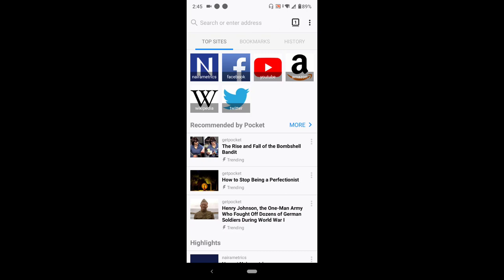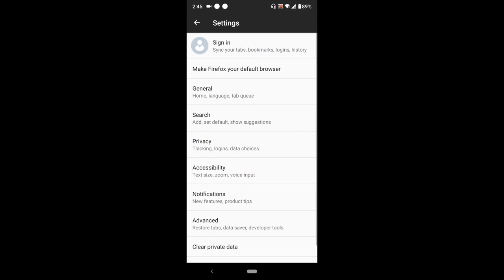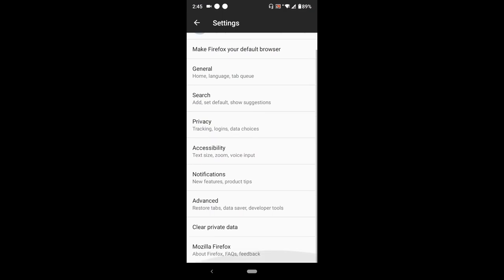On launching the browser, on the top right hand corner you see three dots. So you press the three dots. On pressing the three dots, you go to settings. So you press settings. On pressing settings, this will show. So you check and press notifications.